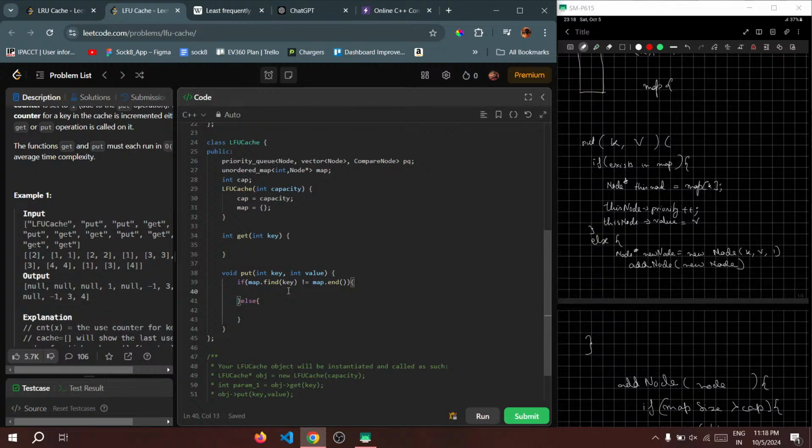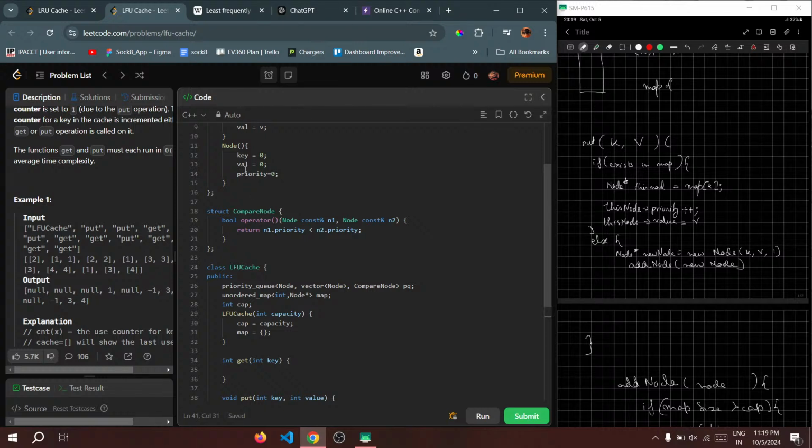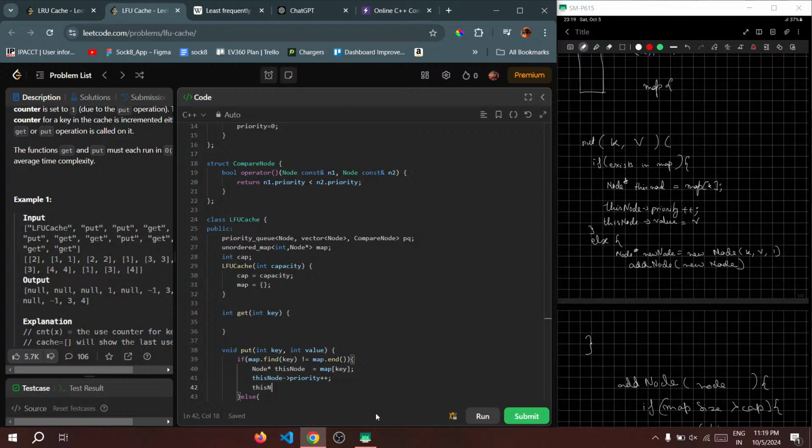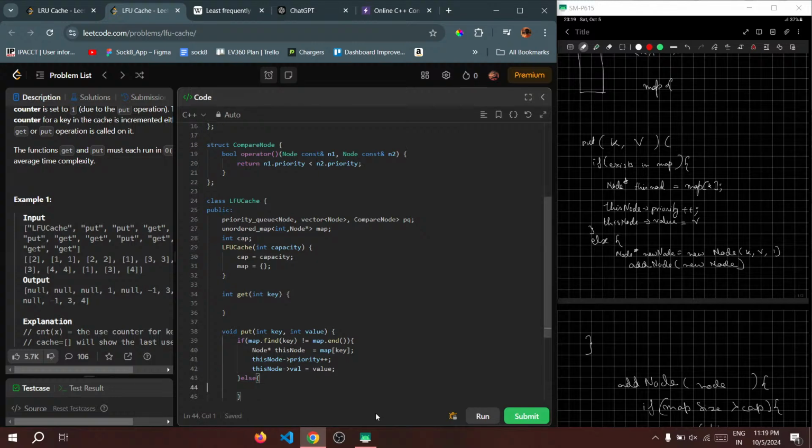अपन इसको बोल रहे क्या, अगर मैप में मेरे को मिल गया वो नोड, है ना, तो it is an already existing element, तो node pointer this node is equal to map, क्योंकि वो already है, तो this node priority plus plus, priority has been increased, क्योंकि ये एक्सेस हो चुका है एक बार. This node value's value. ये, ठीक है. बाकी priority queue अपना जादू कर देगा, so we do not have to worry about it.